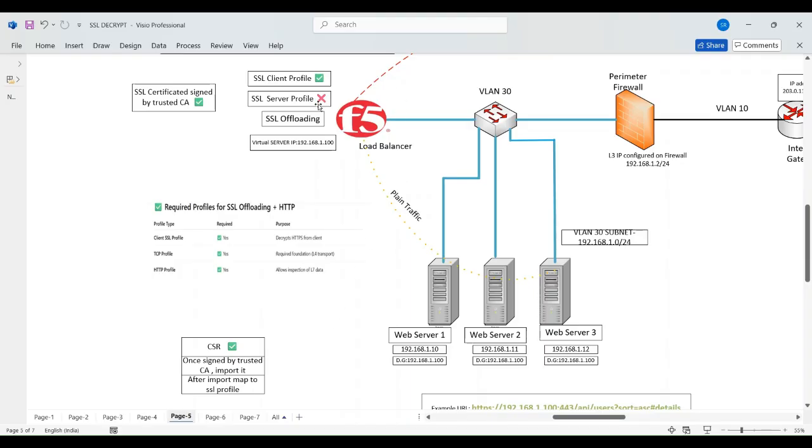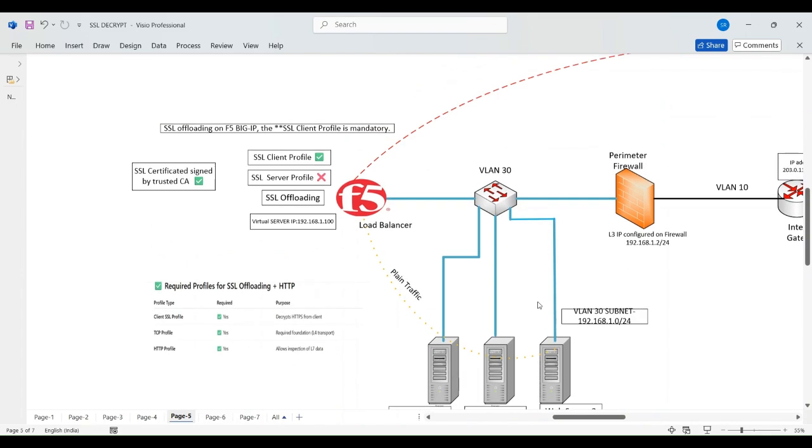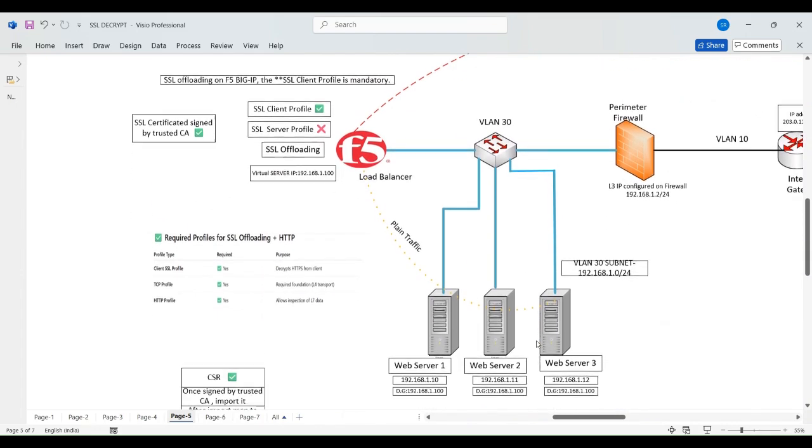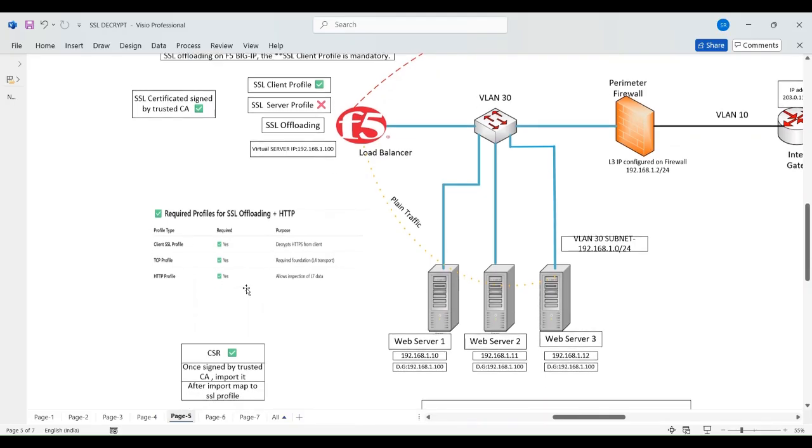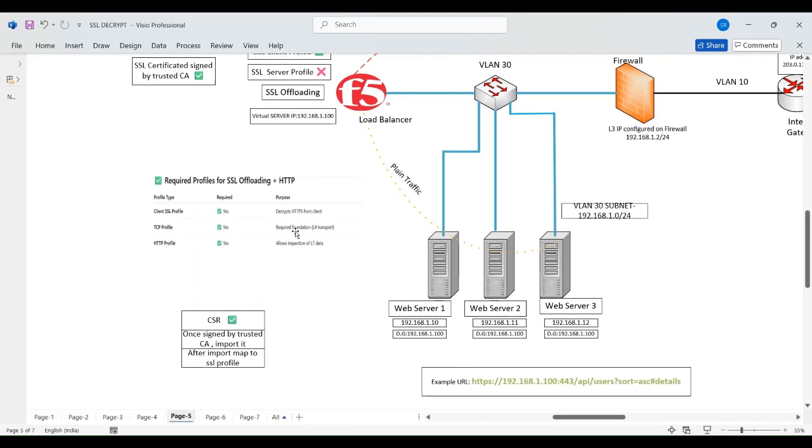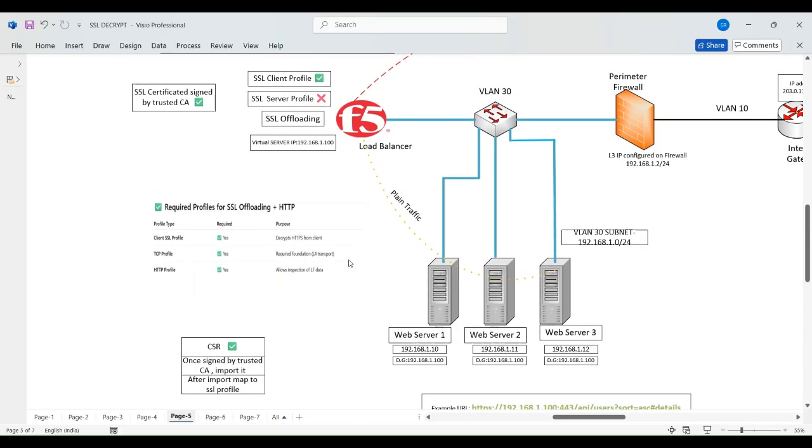And for the SSL offloading, there are two types of SSL profile. One is the client profile, the other is the server profile. Since we are doing the SSL offloading, we need to go with an SSL client profile. So once you have the certificate, you have to import it and map the certificate to the SSL profile. So this is one thing we are done with, right? Now what is next? This is one kind of profiling. There are another seven kinds of profiling, like the application profile, the most common profile.